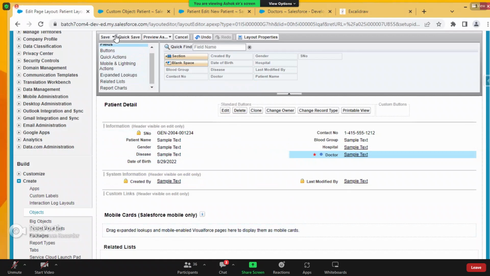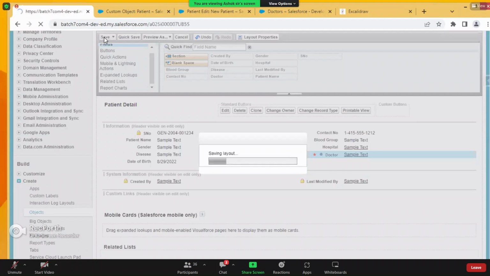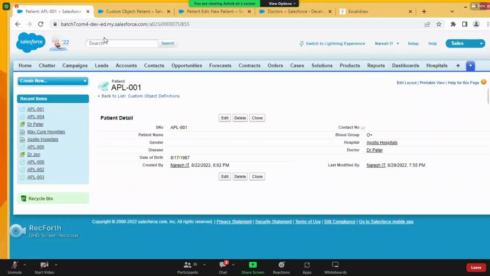Okay. Now if you see here in this box, there is a save button. Don't forget to click on the button. Otherwise, again, it is rolled back. So click on save. That's it, guys. So this is the layout.